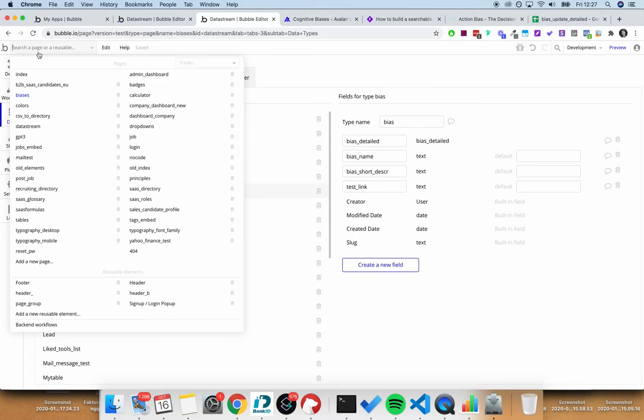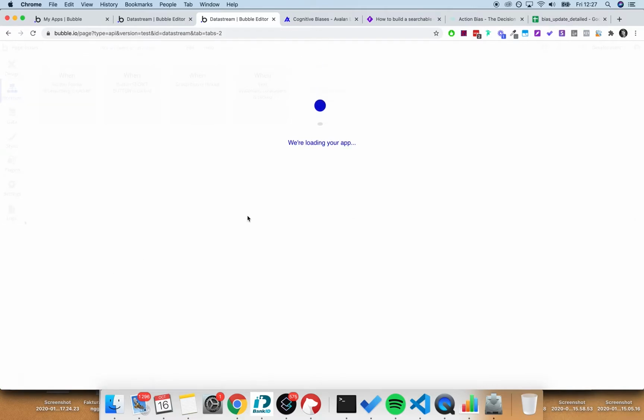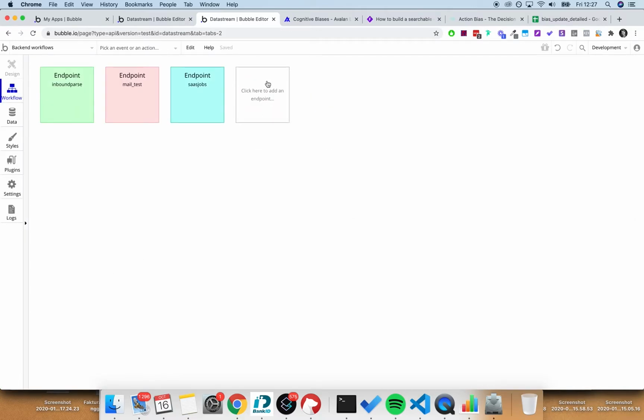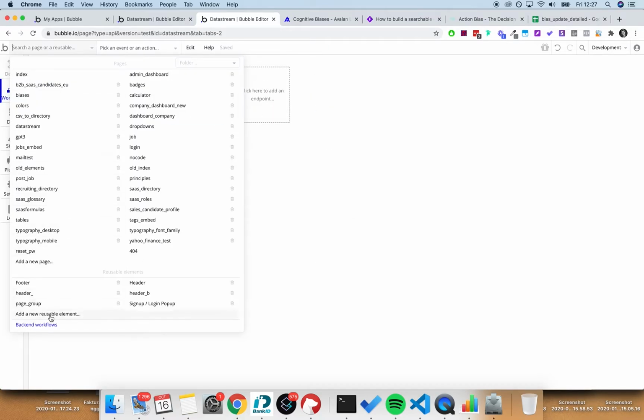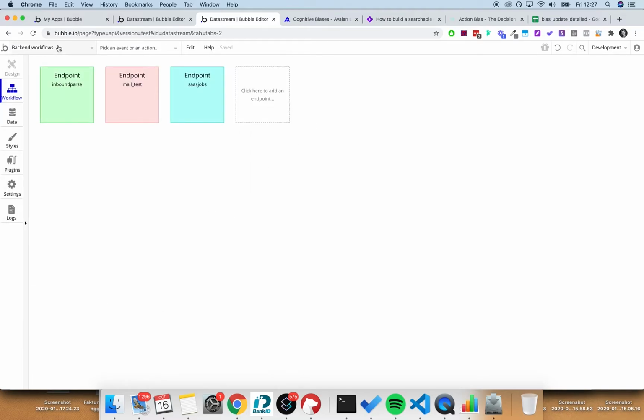Well, first of all, we have to go to the backend workflow. And the backend workflow functionality is only available if you have at least a personal plan on Bubble. I think that's $29 a month, so a very reasonable price for that plan. And the backend workflow allows us to do a lot of cool things.